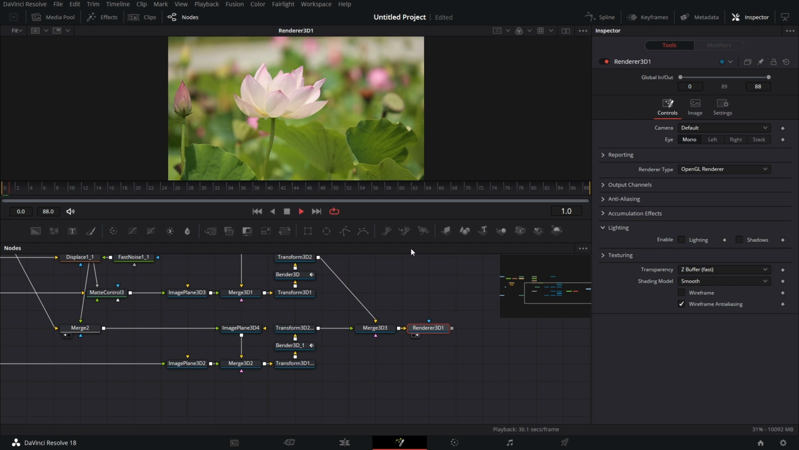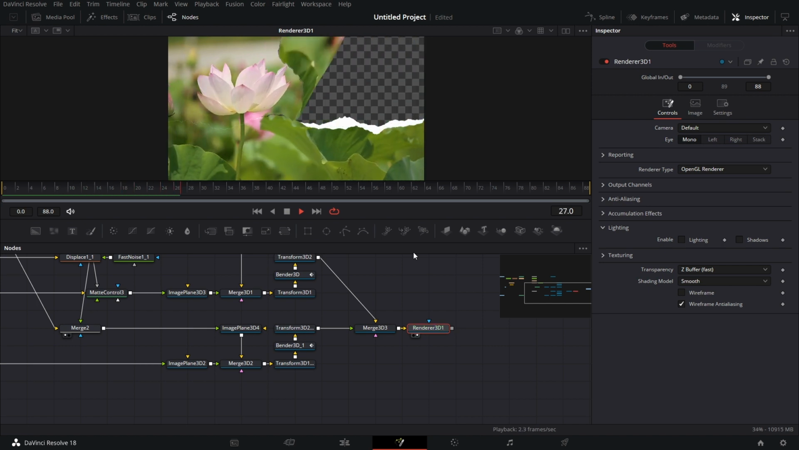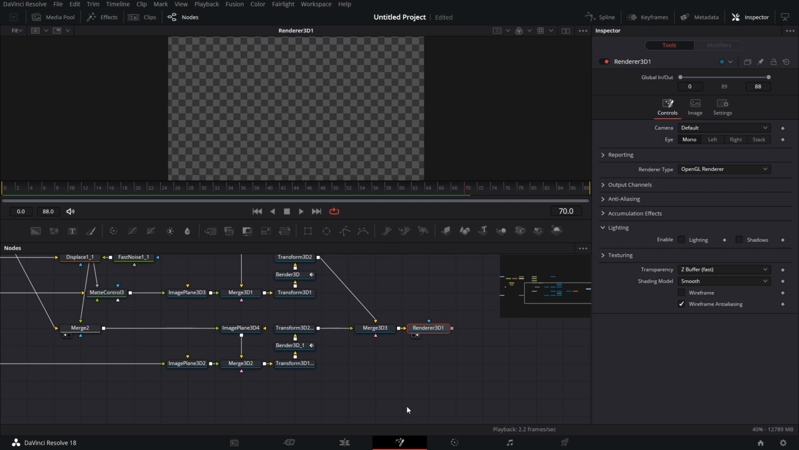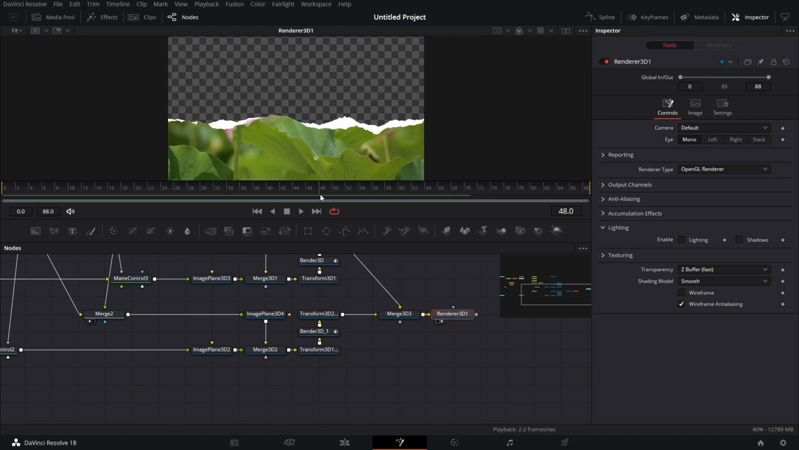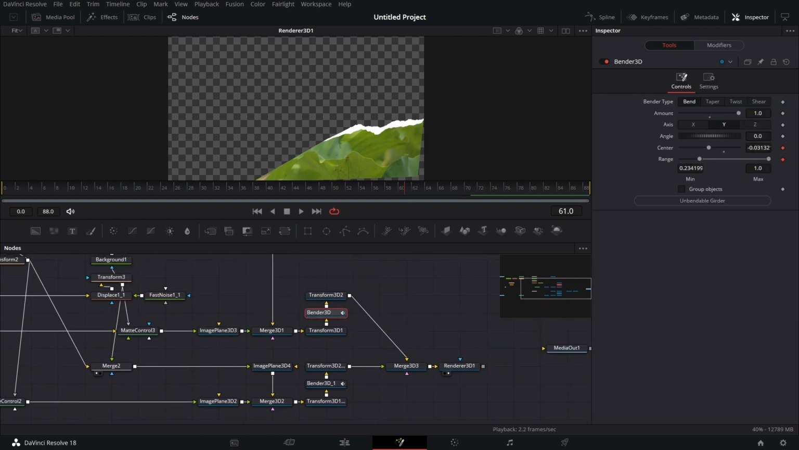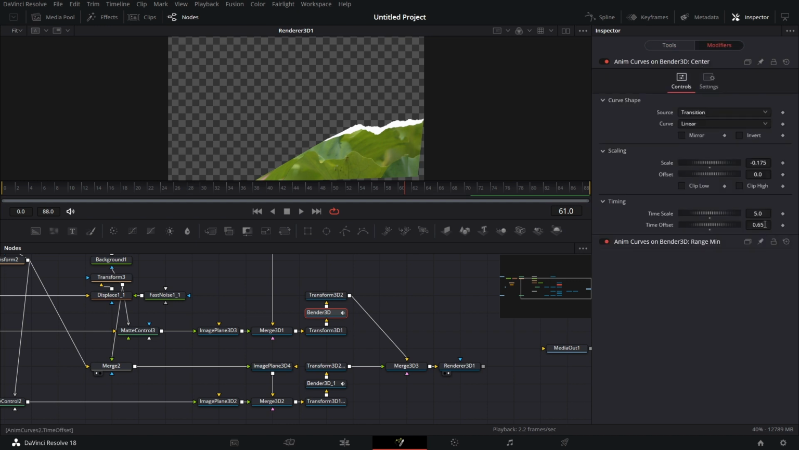If I play it now, okay, so you see that this lower one, this point, it started too fast, and that's because of the center. So I go to this Blender 3D, we're going to go to center. We're going to increase this value to 0.7.